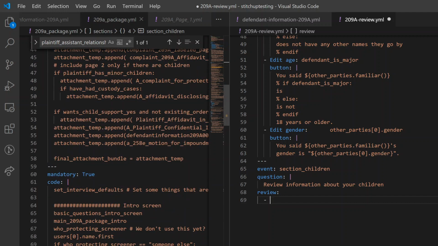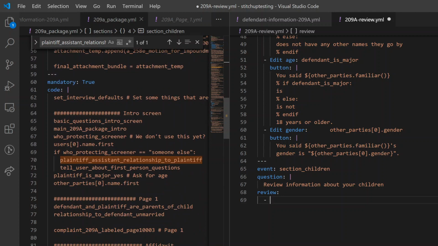So let's see, what did we have as the actual variable here? Plaintiff has minor children. I think there's not really a good way to say edit having children, so I'm just going to leave that there, and the context below will make sense.